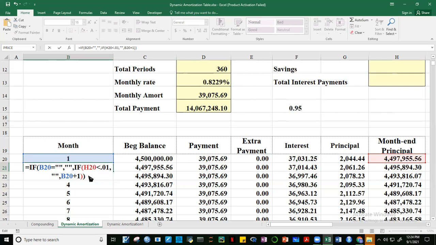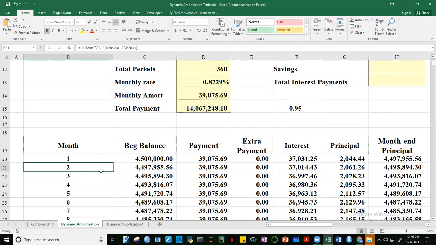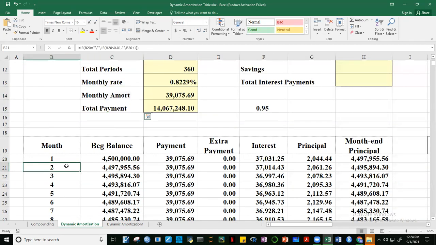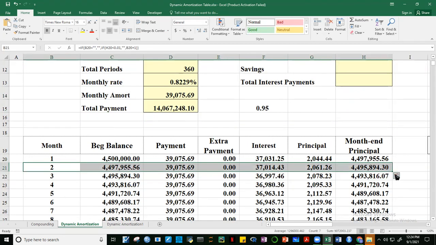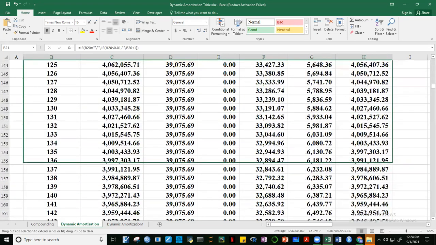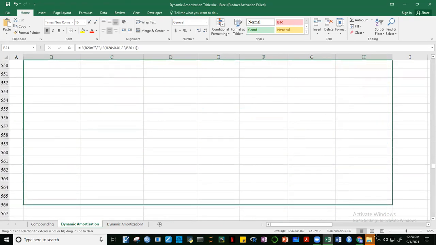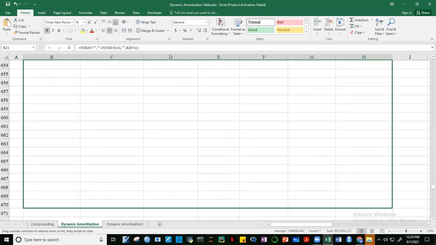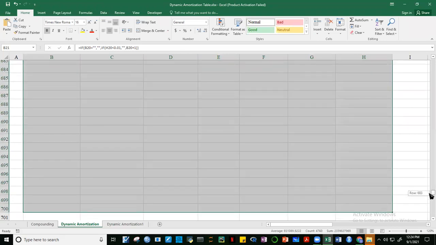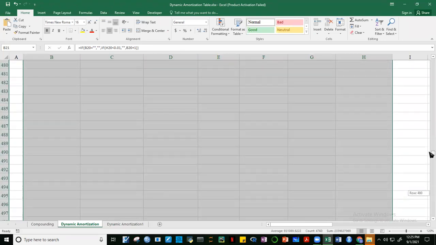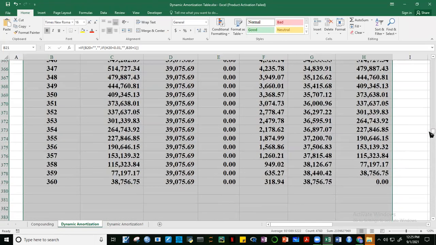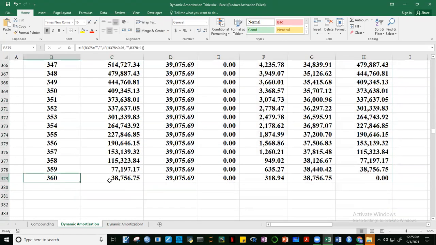So control enter. Again, highlight, guys, yung cells natin, at sa month 2, copy down hanggang row 700. Okay, there. Row 700. And let's check, guys, kung 360 na. Okay, there. 360 na siya. Hindi na siya nagdagdag ng 361.